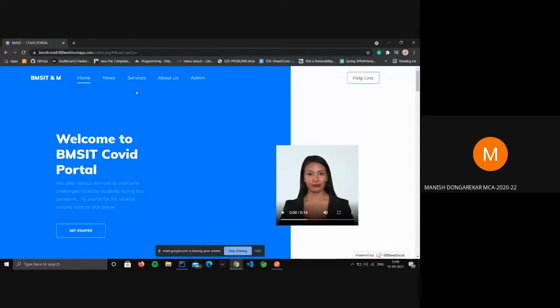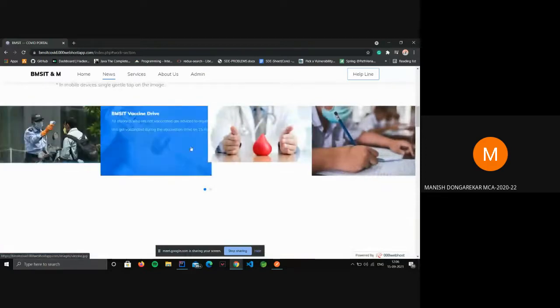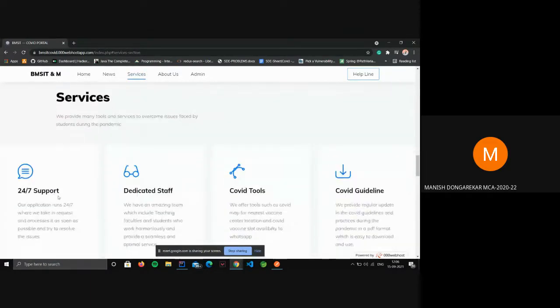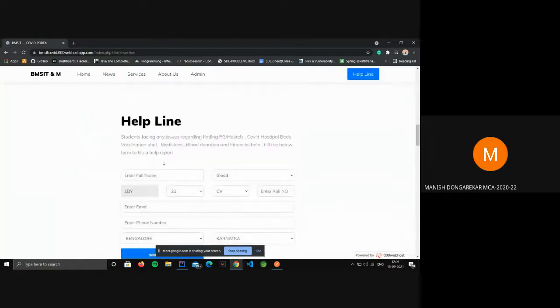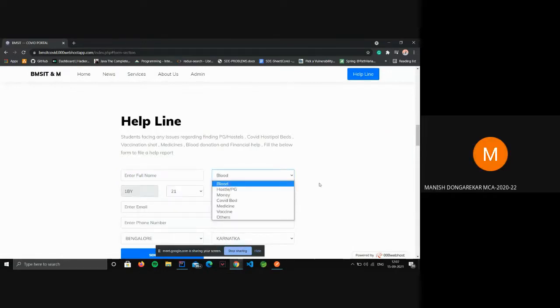This is the home screen, ma'am. Here will be news like college-related news, any vaccination drive that is opened, or any college news. And this is the service section, ma'am. We'll give 24-hour support. COVID-related information can be downloaded by the staff, along with student data, and this is the helpline, ma'am. If the student is facing any issue related to COVID or anything, we'll update it in the admin database, ma'am.